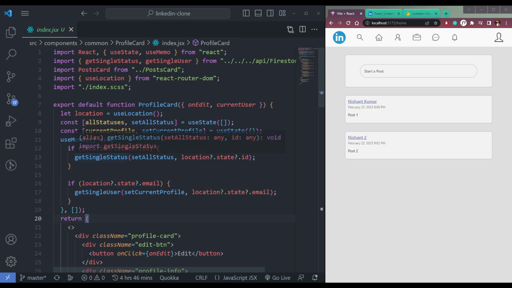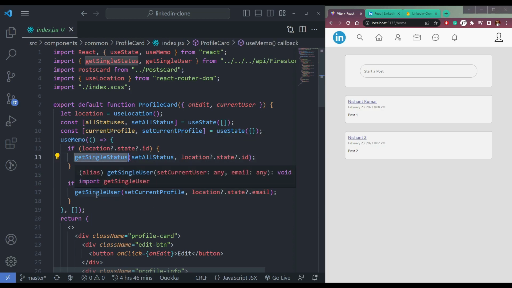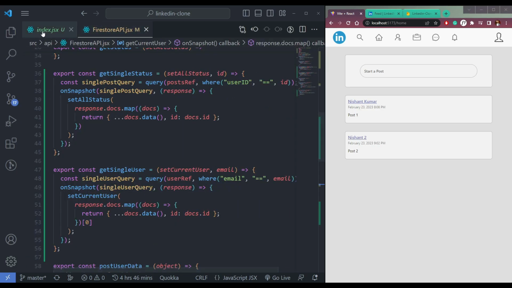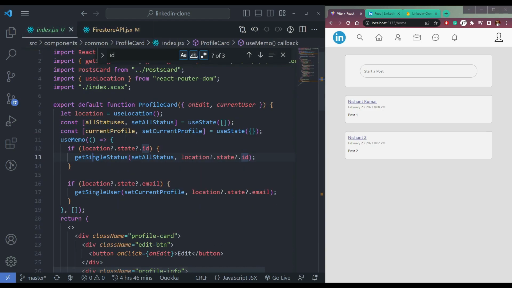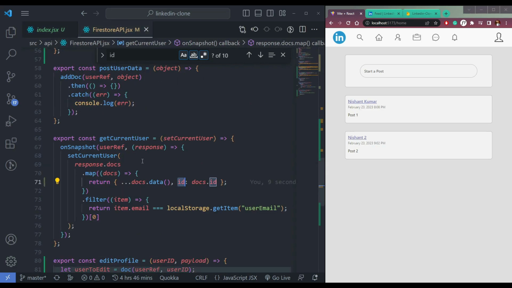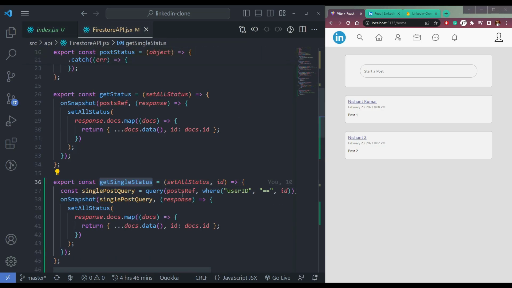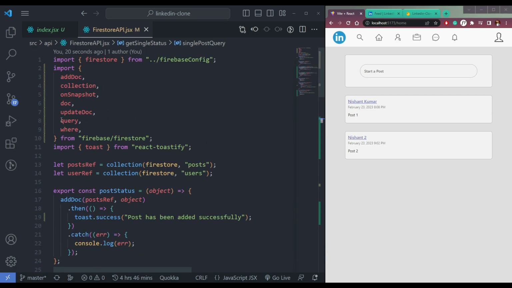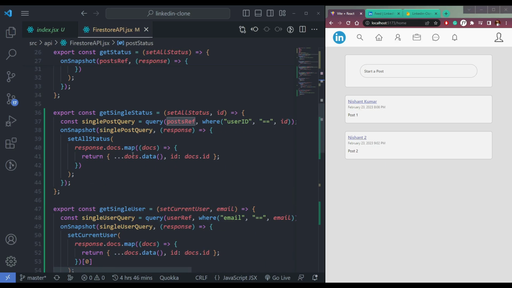Then now we have two new functions from the Firestore API. So let me show you. These functions are called getSingleStatus, and getSingleUser. And in these two functions, we are using query from Firebase Firestore. And let me show you, we are importing query and where like this. Now let me come back to this getSingleStatus and getSingleUser.